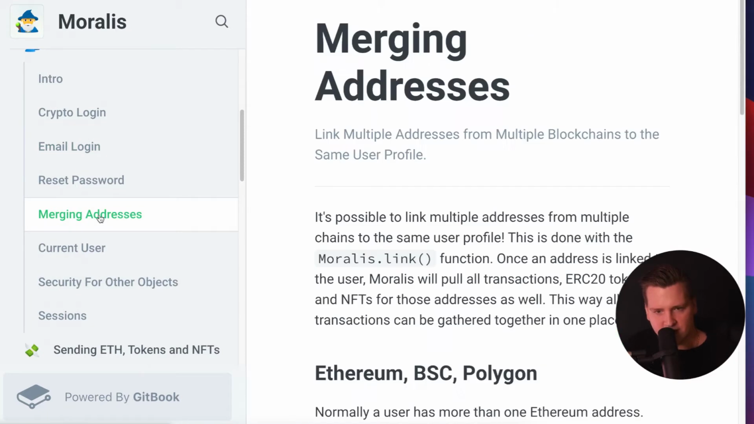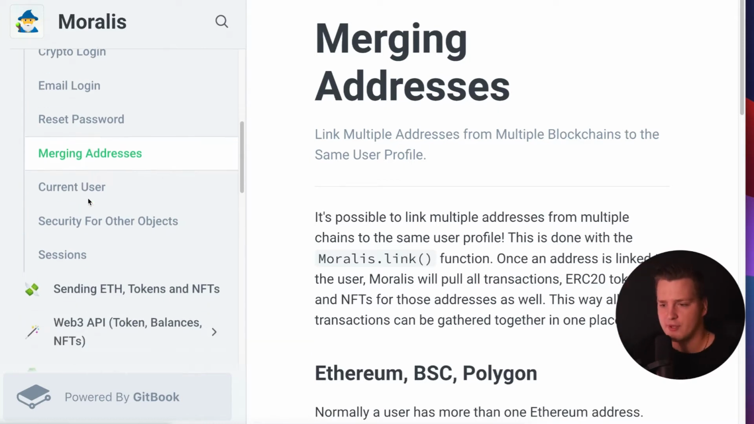You can merge addresses. So this is an important feature. Let's say you have a user and they have many different addresses. Maybe they trade using different addresses, using different dexes, and you want to show them a list of all their transactions across all addresses. Well, you can merge addresses using Moralis into one single user profile. So you can know what your user is doing across all chains if they connect all their addresses to their profile. Very easy to do with Moralis.